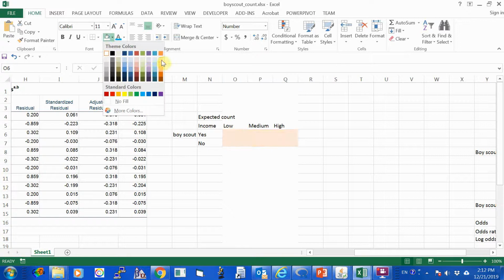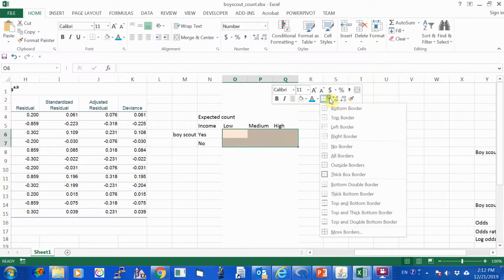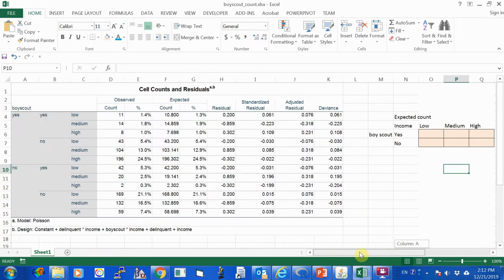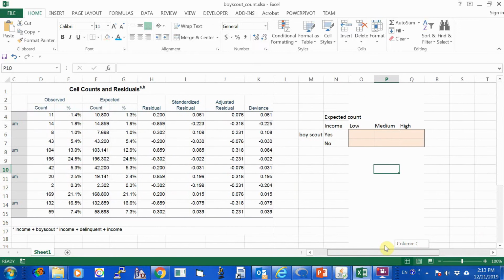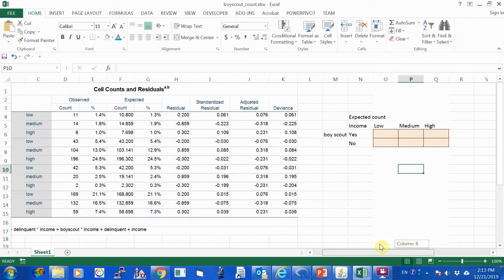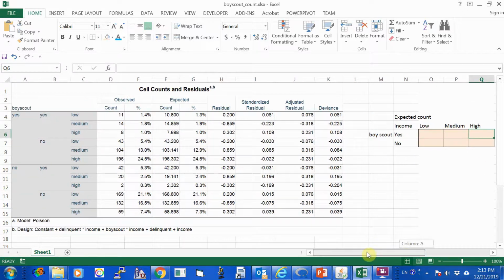Let's use some color to highlight this little table here. So we have three borders. Now we're going to use the numbers from the count table to fill out this expected count contingency table. First, let's look at Boy Scouts who are from low income family, medium income family, and high income family. Here the first variable is Boy Scout, the second variable is delinquent, yes or no, and the third variable is income.